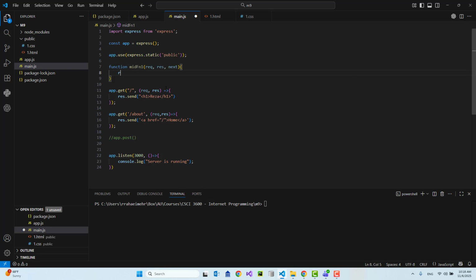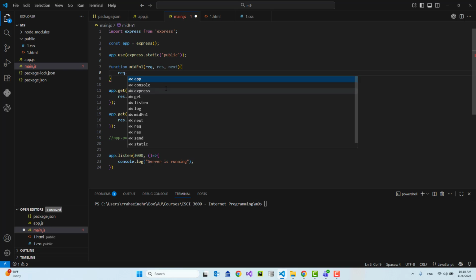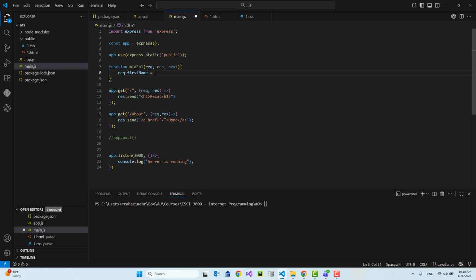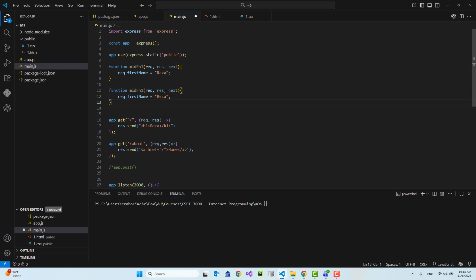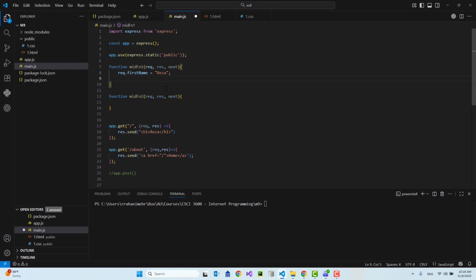Let's say, okay, let's add something to the req object. For example, first name. Let me copy and paste this. Change the name. Sorry, I forgot to say that at the end of each middleware function, we should call the next function in the pipeline.